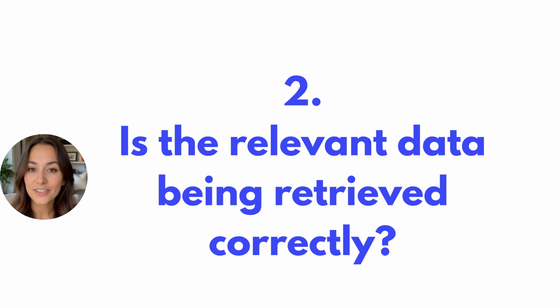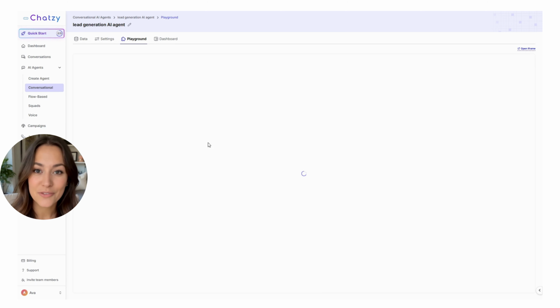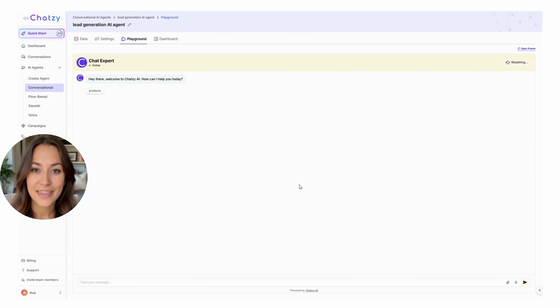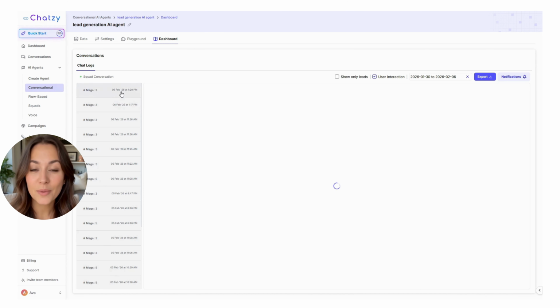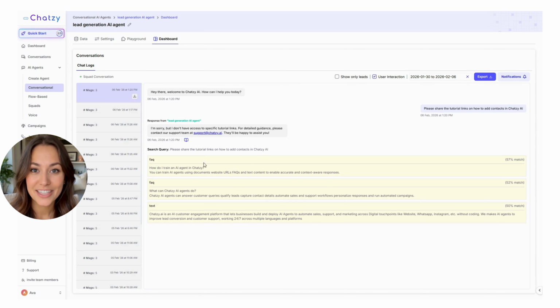Second check, is the relevant data being retrieved correctly? Sometimes, the required information does exist in the knowledge base, but the agent fails to retrieve the correct portion of data during the conversation. Let me try to run the same user query again. Note that the information is now present in the knowledge base. But still, the AI agent is not able to answer. When we check the retrieved chunks, we see that the FAQ we added was not retrieved. This indicates that the issue is with the data retrieval configuration.